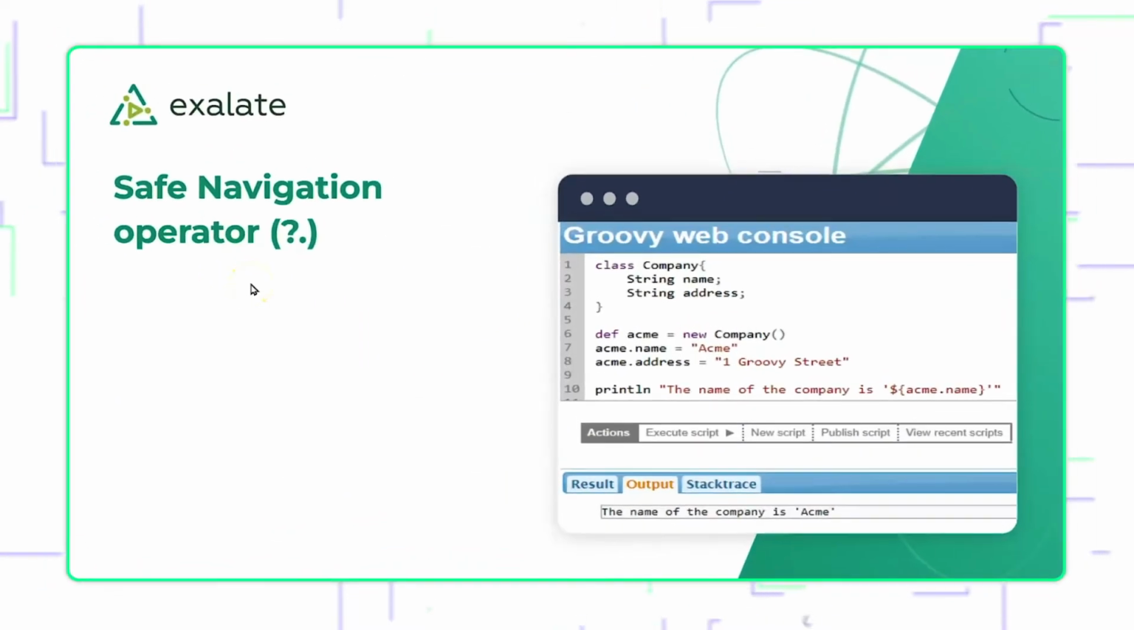Let's have a look at the safe navigation operator, which is a question mark followed by a dot. In order to understand what the safe navigation operator does, you need to understand the dot operator. So let's first take a look at the example where we have a class Company defined with a couple of data members called name and address.